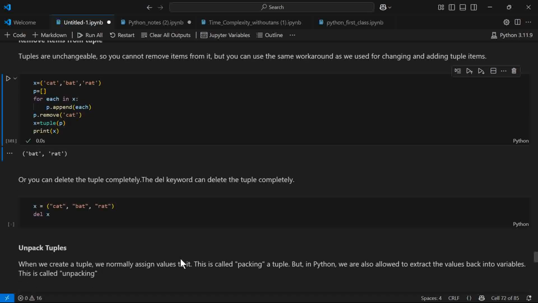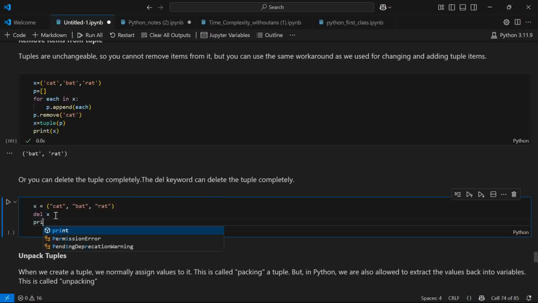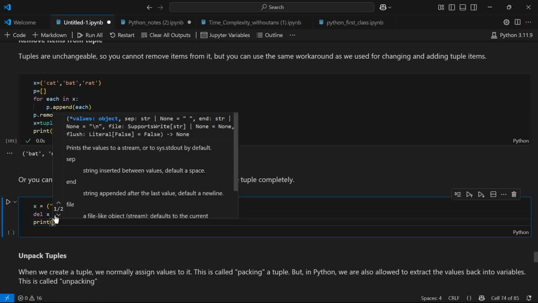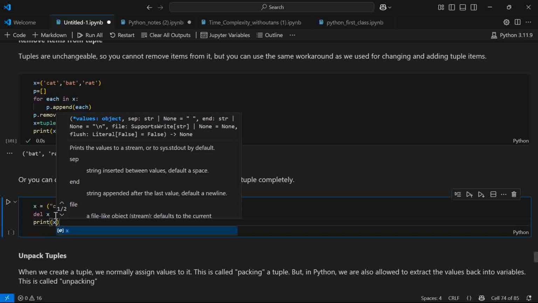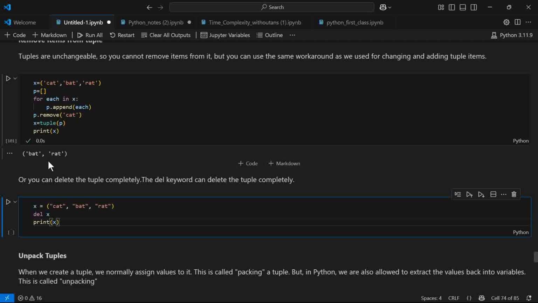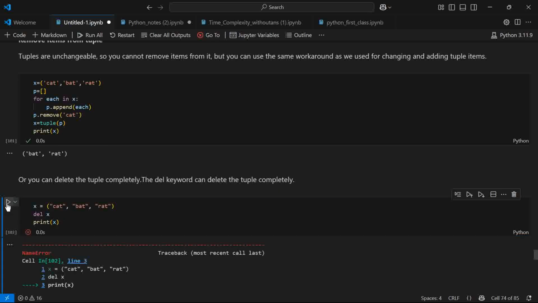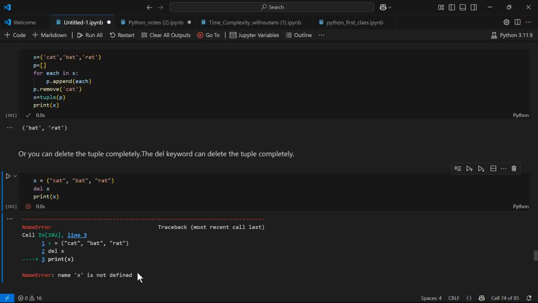Now you can also delete the tuple completely. For that we will use the del keyword, and it will delete the tuple completely. So here I have x, and if you delete x, then after that if you print it, there will be nothing to print. As you can see, when I printed x, it was showing, but now if I print it again, there is nothing, right? Name x is not found.